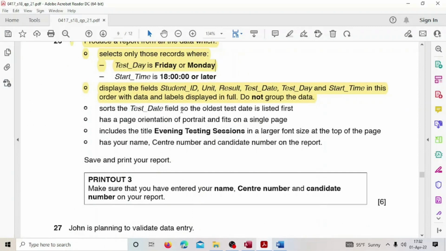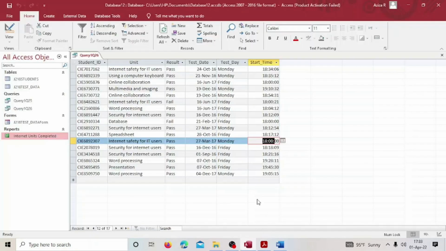Sort the test date field so the oldest date is listed first. Oldest date is the less date. Newest date is the more date. So it is ascending order. Okay, it is ascending. Small date, oldest date is the small date.